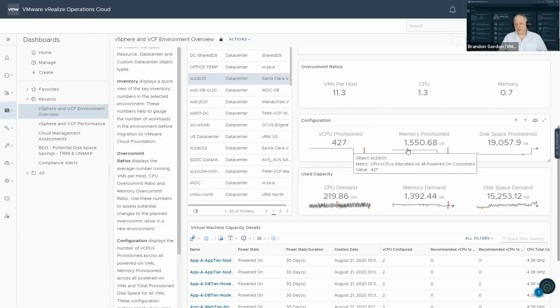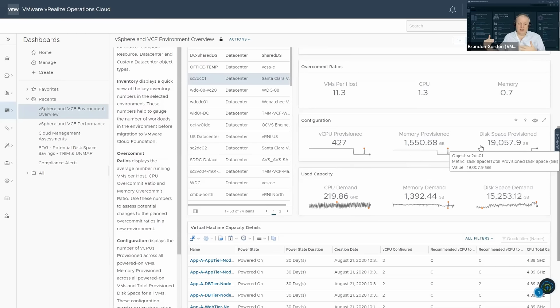This is how many vCPUs, how much memory, and how much disk space is actually allocated to the virtual machines. And then we can compare this to what's actually being used. This is the aggregate usage from CPU, memory, and disk space. These are the real high level numbers that make it easy for you to say this is what we want to size towards.